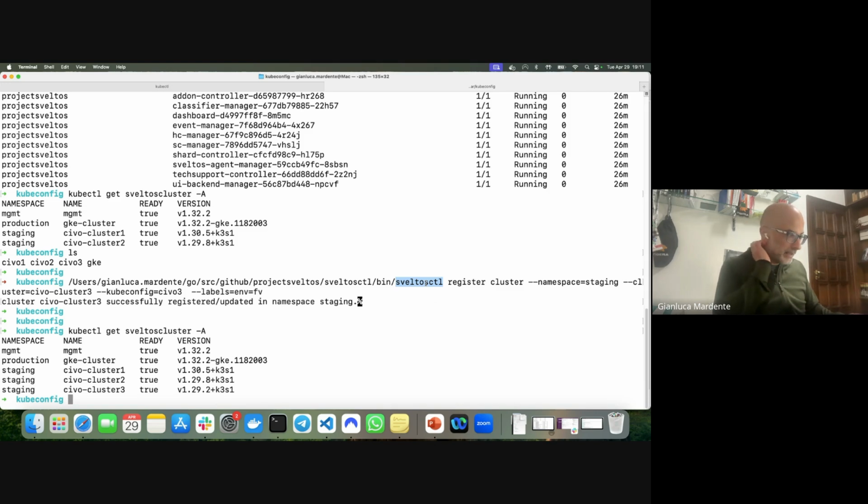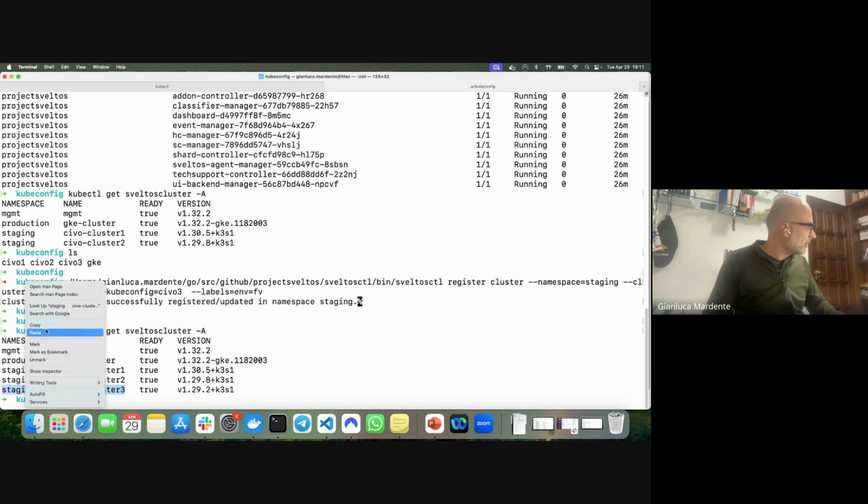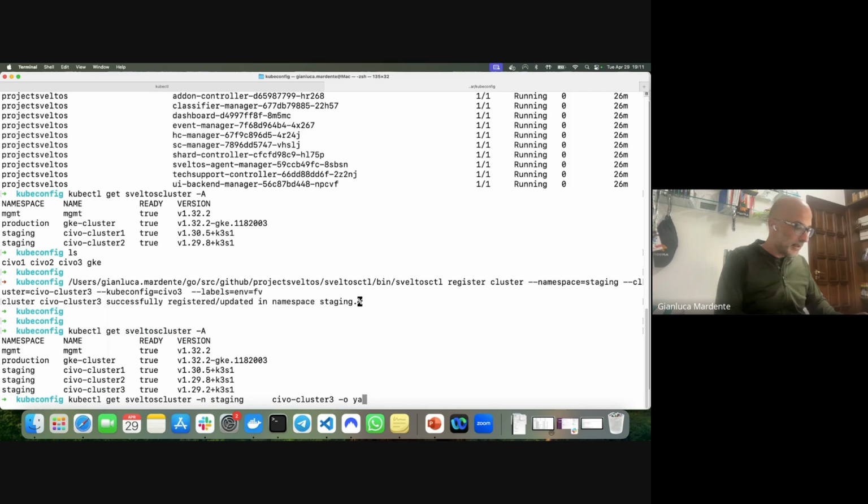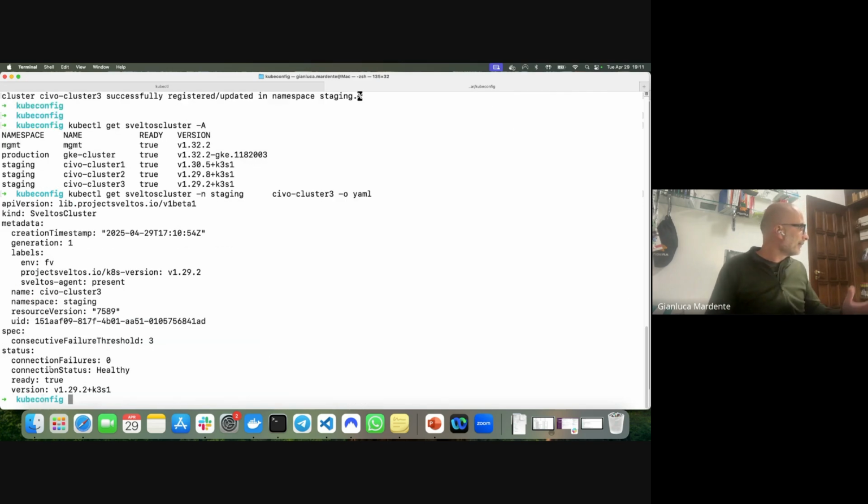There are many folks who will programmatically register their cluster with Sveltos. At the end, it's just a matter of creating one SveltosCluster instance. SveltosCluster is another CRD that Sveltos introduced. And if we look at one of those, there are a few settings that you can set, but in this case, the status is reported by Sveltos. It's healthy because Sveltos can talk to this cluster. It detects the version the cluster is running and sets it here.